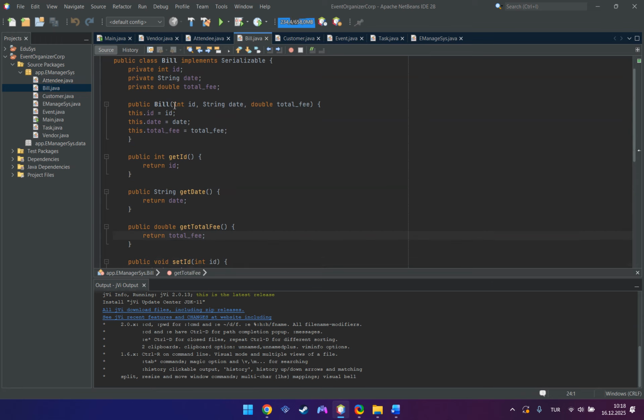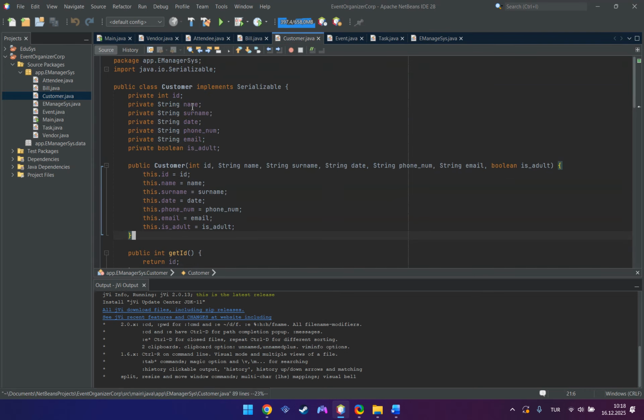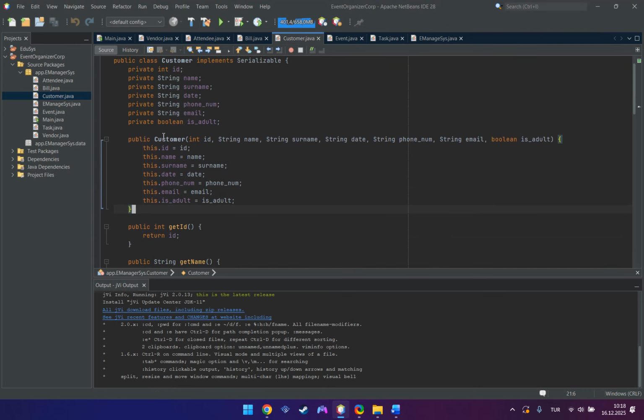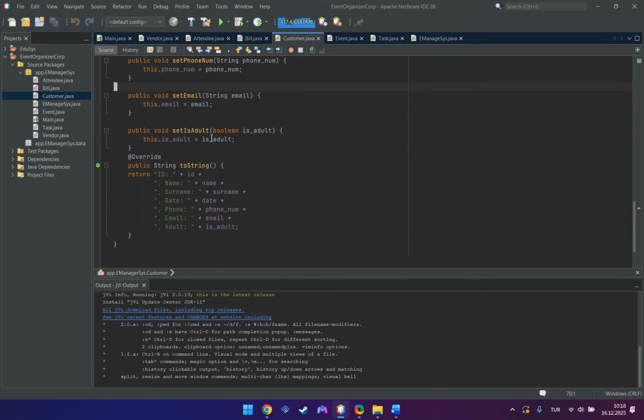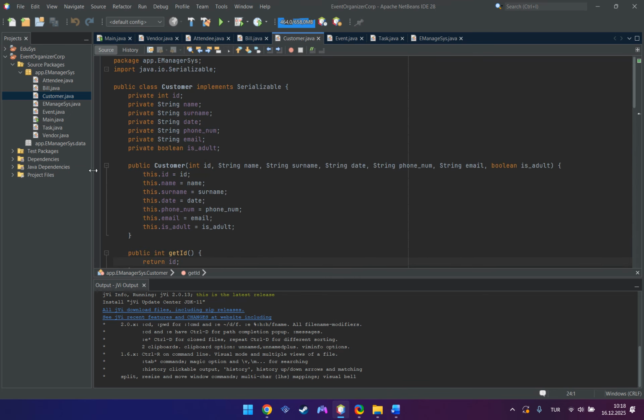Bill, as you can see, has ID, date, and total fee. Since it's a money amount, it should be a double type, not an integer type. Setters, getters, and toString. Customer, nothing different here. Parameterized constructor, getters, setters. As you can see, the is adult attribute is placed here, and it's Boolean. And it's also placed in the attendee class.